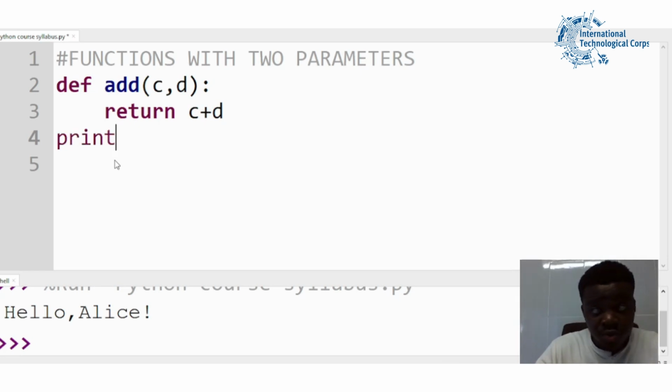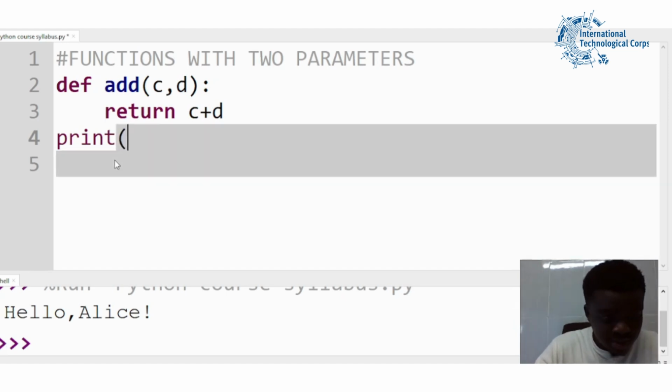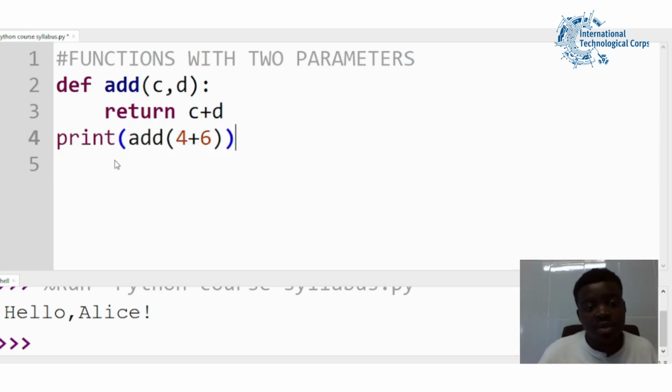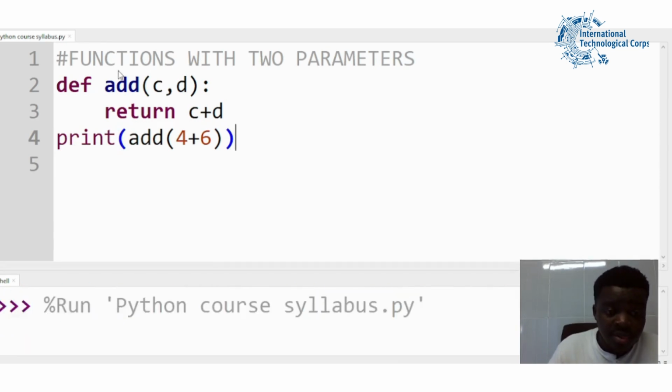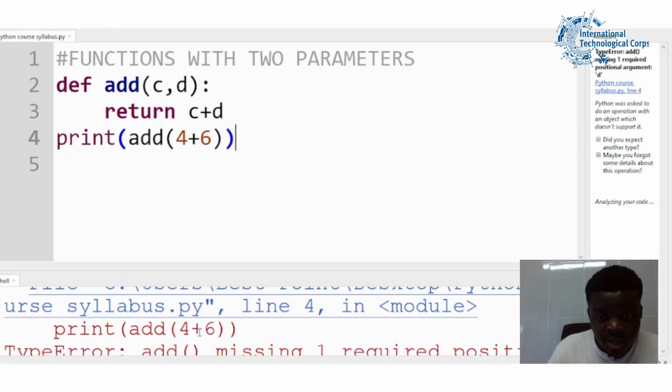This is the function with two parameters, and we're going to print add into the parentheses, let's say 4 plus 6. Then close it. So we run the current script to see what we're going to have.